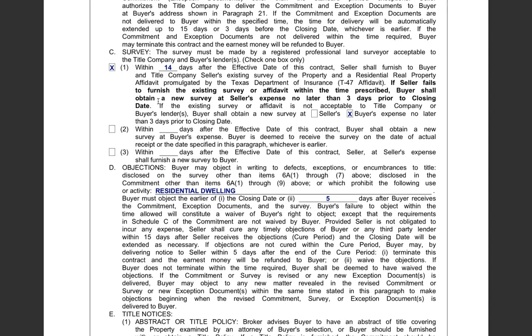In this example, we have checkbox 1 marked, which basically states, within 14 days after the effective date of this contract, seller shall furnish to buyer and title company seller's existing survey. It says here, if seller fails to furnish the survey or the affidavit within the time prescribed, buyer shall obtain a new survey at seller's expense.